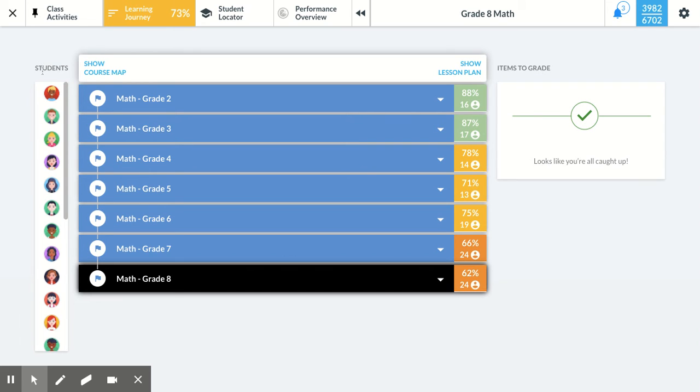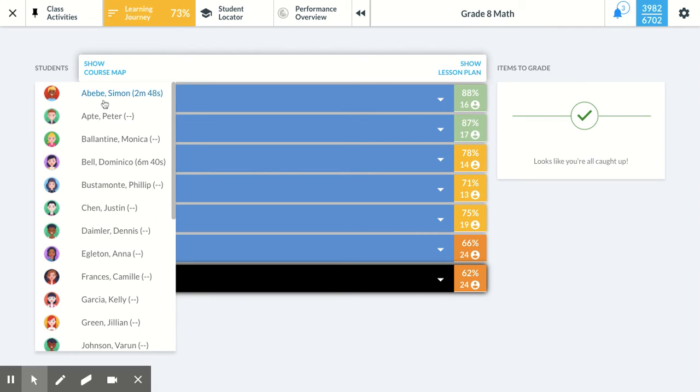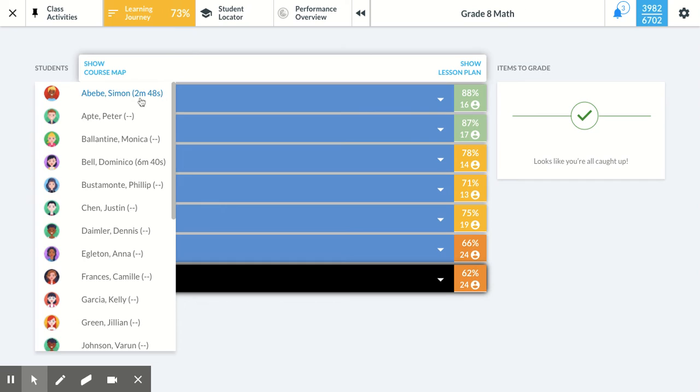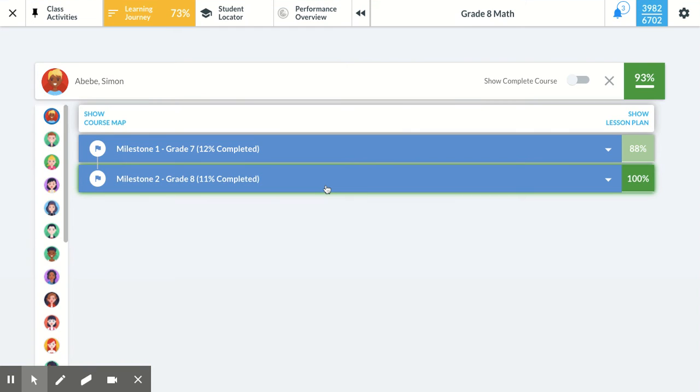On the left side of the Learning Journey page, it says Students. If you hover over the avatar, you'll see a list of all of the students in your class. The time next to students' names indicates how much time they've spent in Guru today. And you can click on a student to get even more information about what they've been working on. So I'm going to click on Simon here. And this brings me to Simon's specific learning journey.